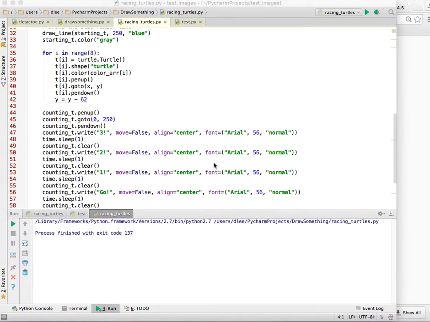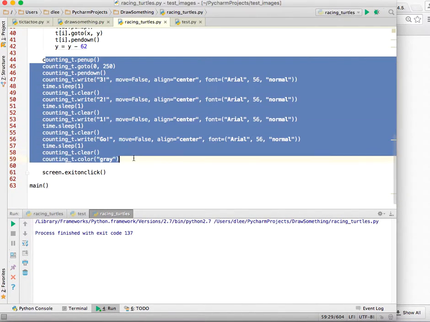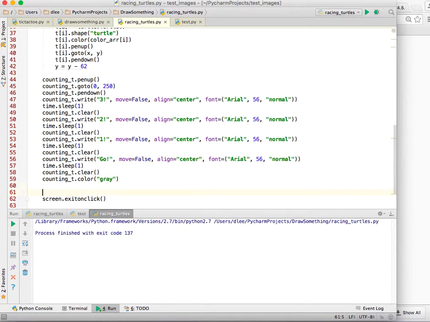So now that we got all of our turtles on the line, we got them counting down from 3, 2, 1 and saying go. Now we want to move the turtles forward. Right? So we can come here into our code. This is where we count down, 3, 2, 1, go. And after that is where we want to race our turtles.